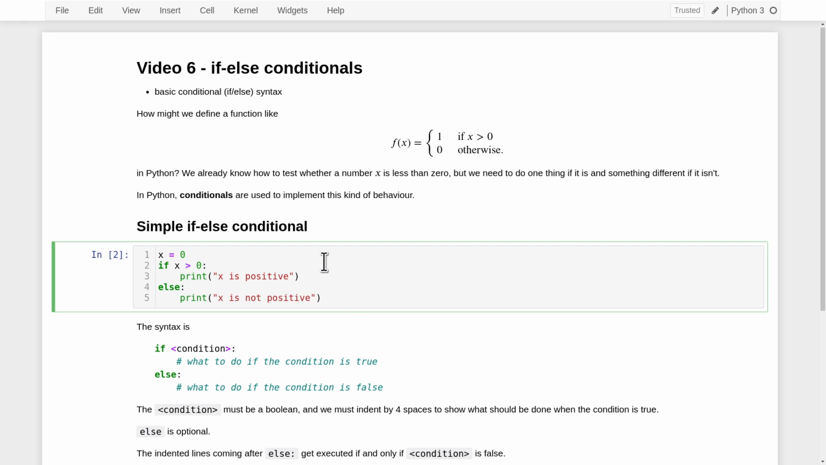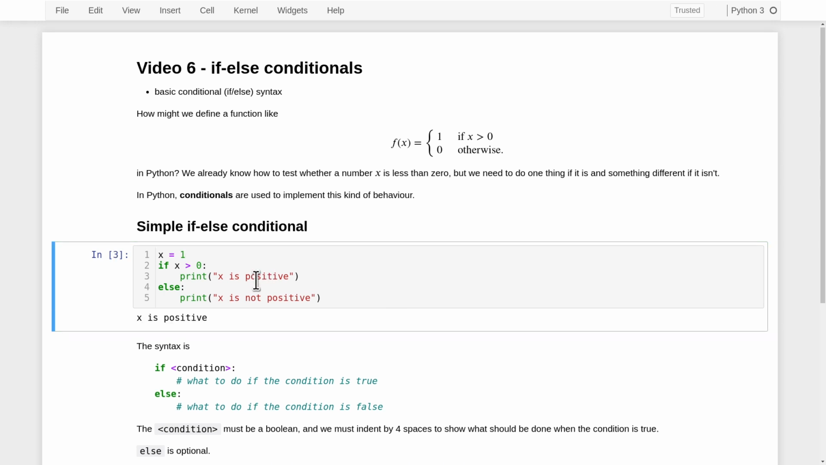Let's test it out. So we'll begin with x being a positive number. What will happen in this case is that on line 2, Python will check if x is greater than 0. That's true, so Python will execute the indented code on line 3, and so it'll print the message x is positive. It'll then ignore everything else. As you can see, that's what happens.